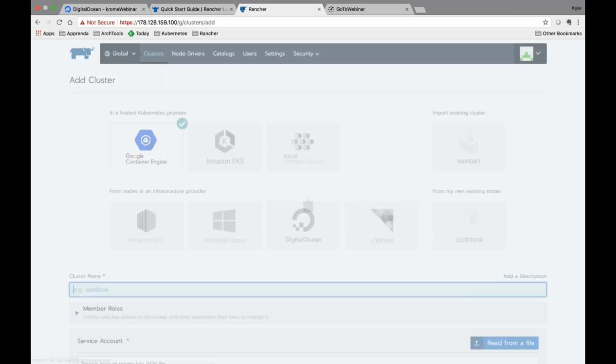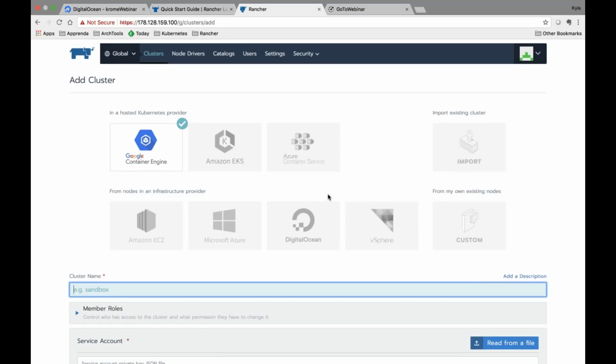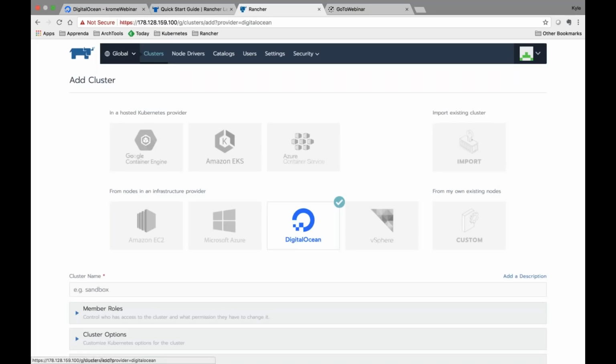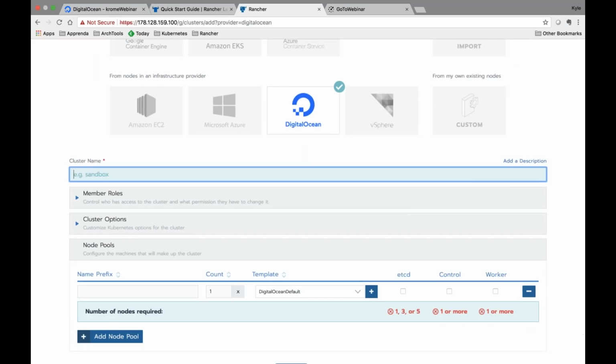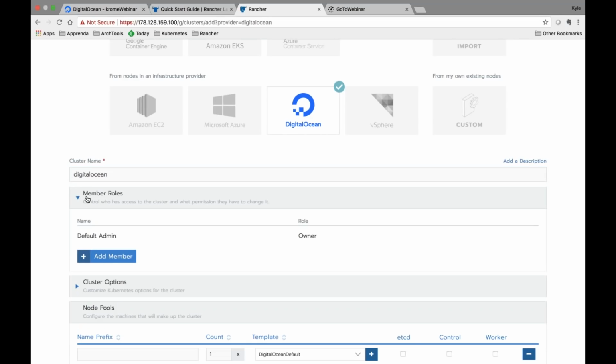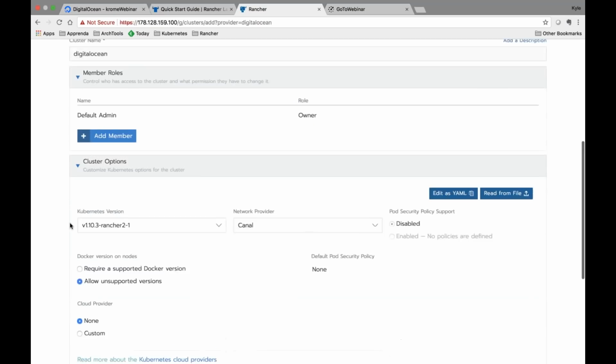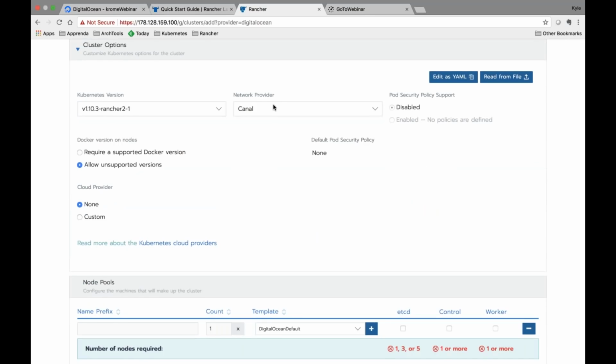Okay. So again, I'm just going to use DigitalOcean since it's just quick and easy, and I already have my API key set up. So we'll just call this cluster DigitalOcean, if we can spell. And here I can set up different roles for members and cluster options, but we're not going to look over those right now too much.